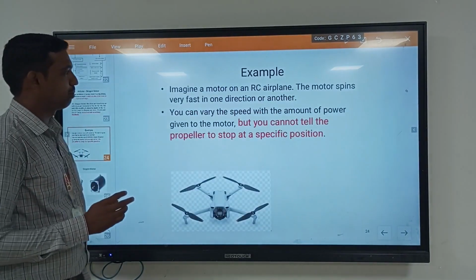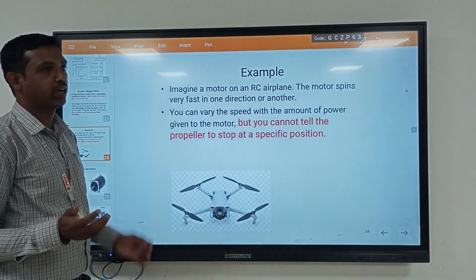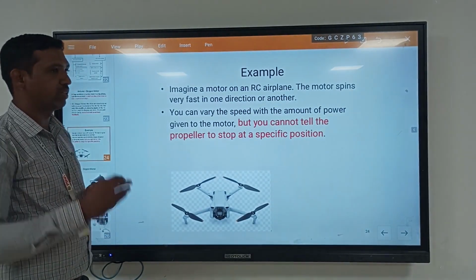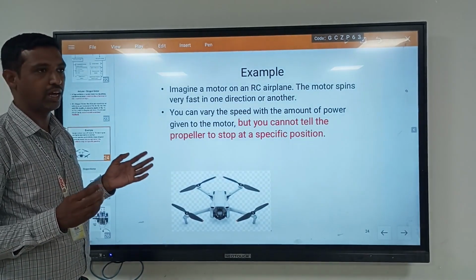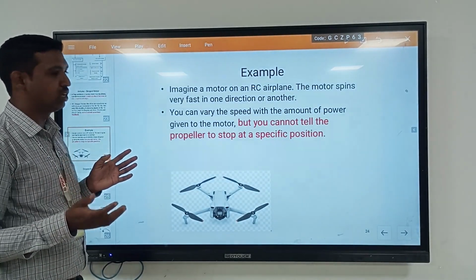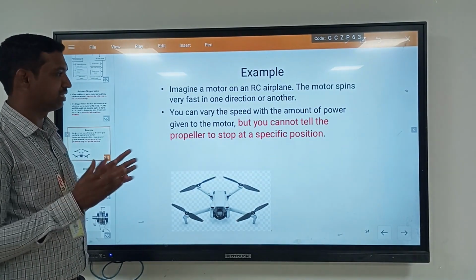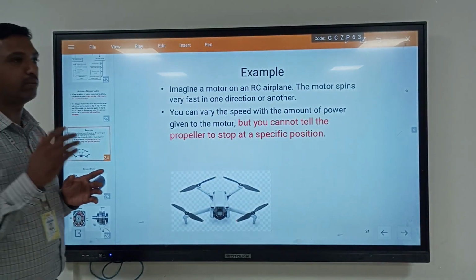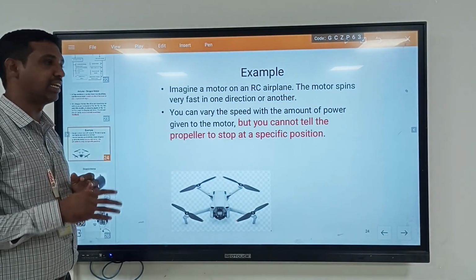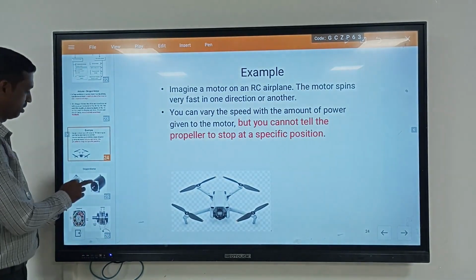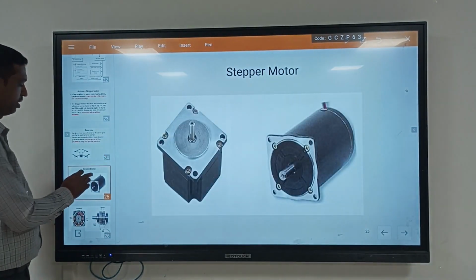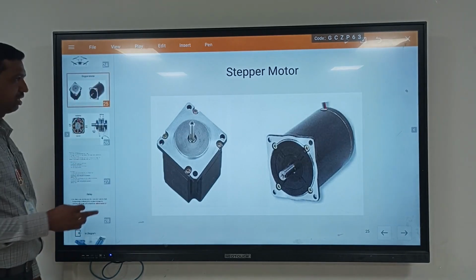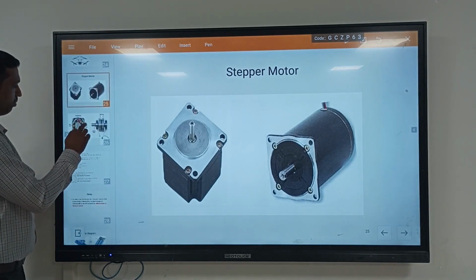So where can we apply this stepper motor? If you are connecting the motor to drones or aeroplane technology, then without changing the DC voltage, the motor rotation can be easily increased and decreased without stopping. So this is a stepper motor. It will be used in all the airplanes.